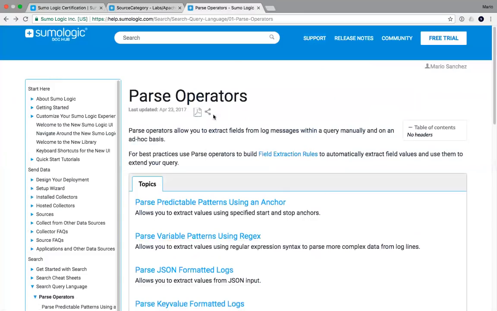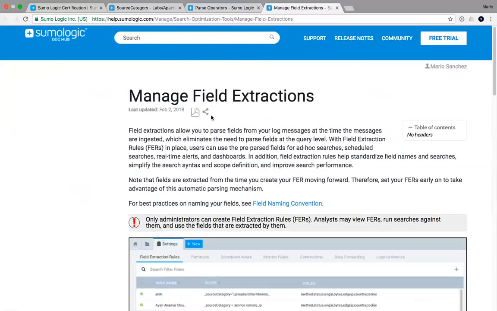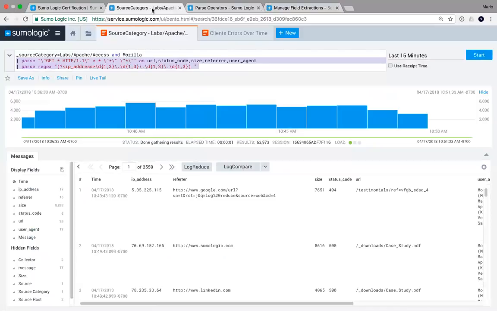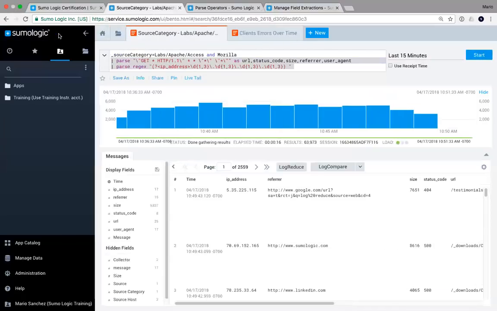If you look at here in the Parse Operators in the help, there's something called the field extraction rules. And that's exactly what field extraction rules do. They allow you to create some rules to manage all your fields that you extract. So let me show you how to do it. By the way, field extraction rules is something that only administrators can do. So if you're not an administrator, you'll have to work with your administrator to do that. But it's fairly straightforward to do it.